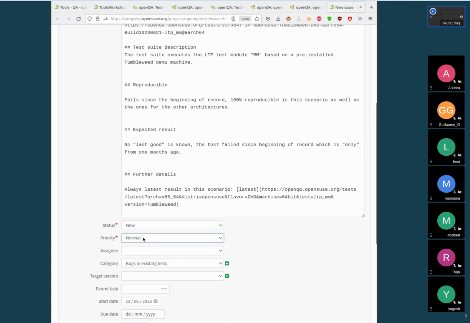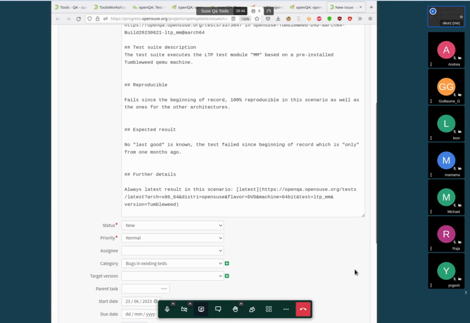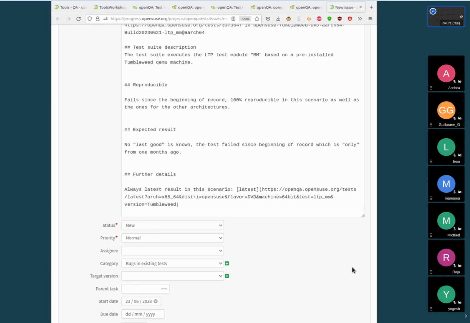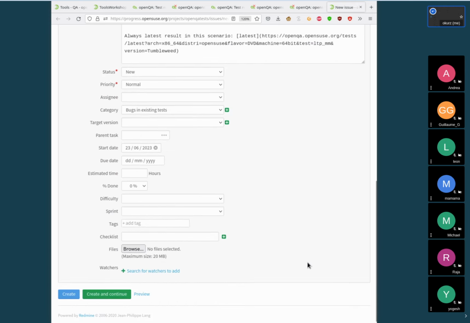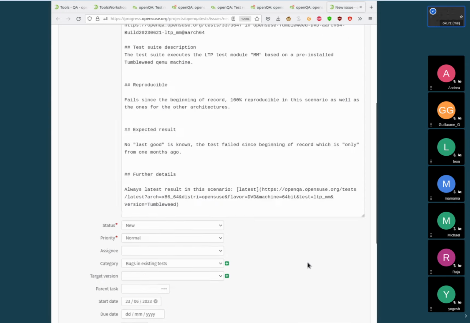Is that critical, do I need to put it to urgent or something? I don't think it should, because it's not like it's happening since yesterday, but was there all the time. Category, it could be bugs in existing tests, enhancement of existing tests, infrastructure, or new test. I would say it's bugs in existing tests because it's always failing, although it could be that it's a product issue and was like that for longer. I cannot know, right?